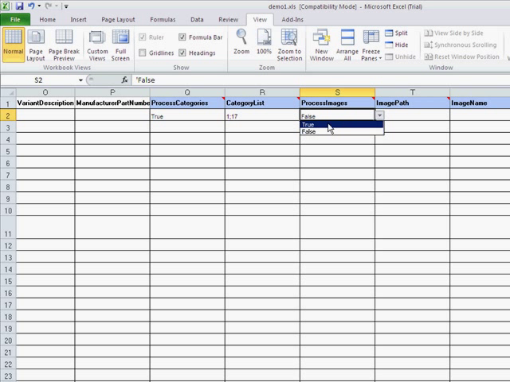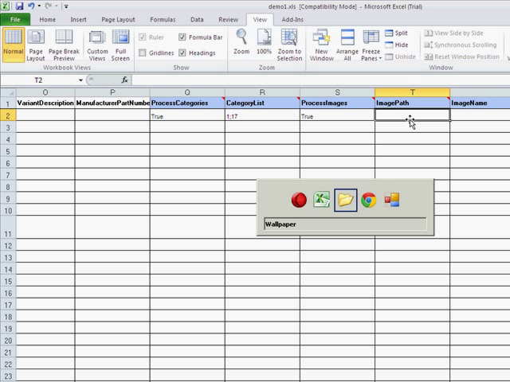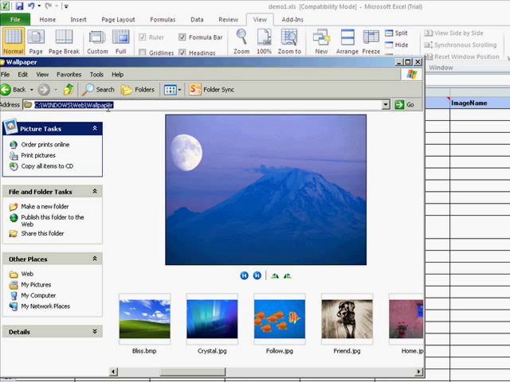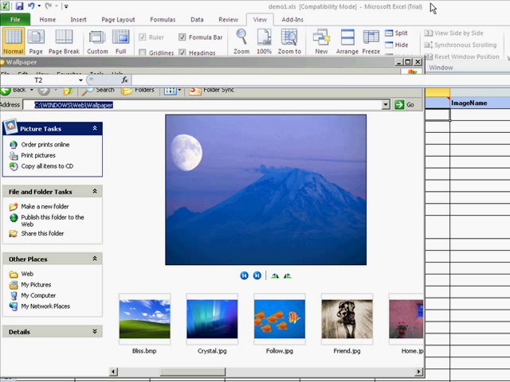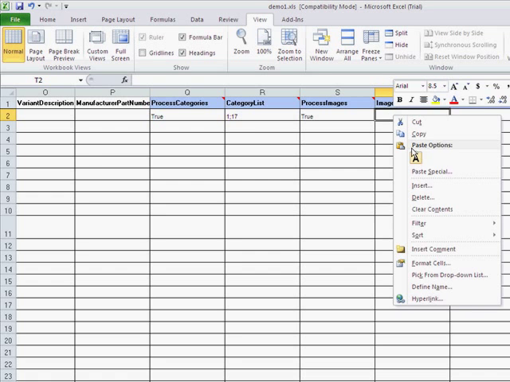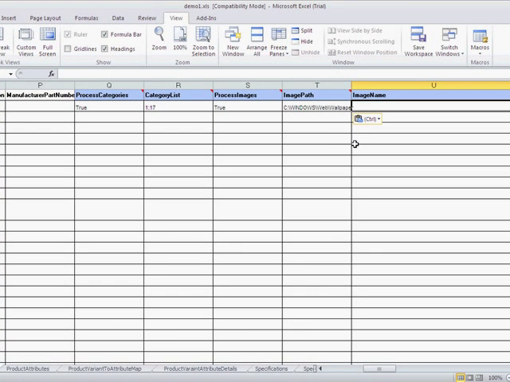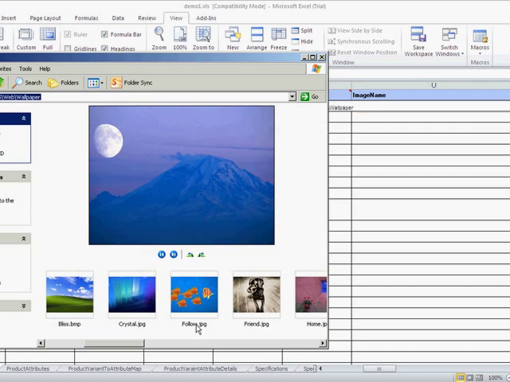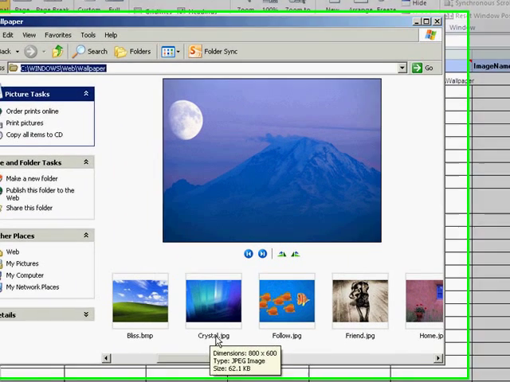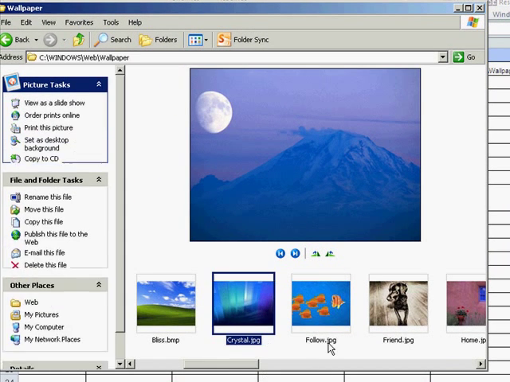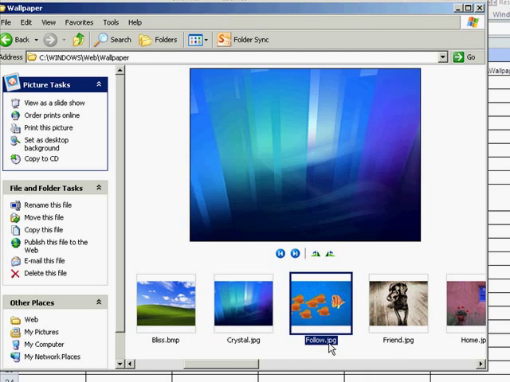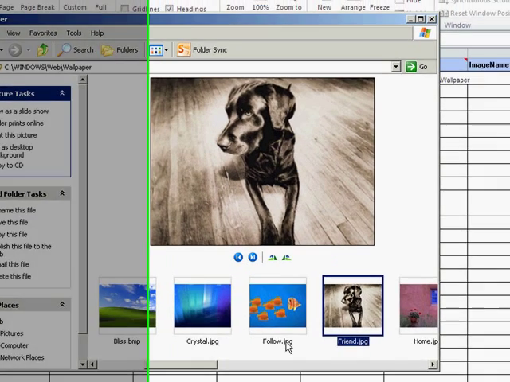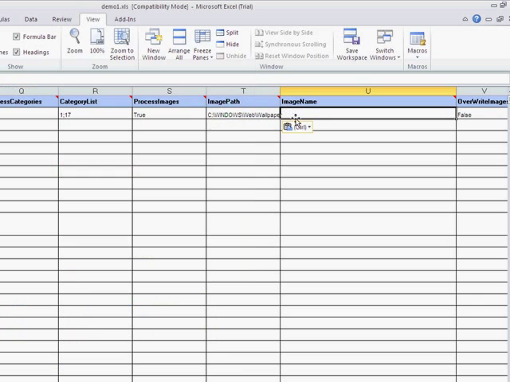Process images, yes, we want images, so we're going to say true. Now, next field, image path. All this is the directory that the images are stored in. I'm going to use the demos under wallpaper. You just paste them in there, and then here you can type in your image names. Okay, so let's go Crystal, Follow, and Friend. We're going to upload 3 images.